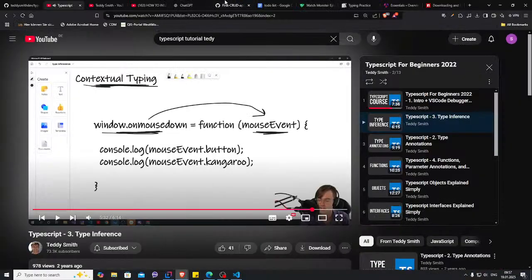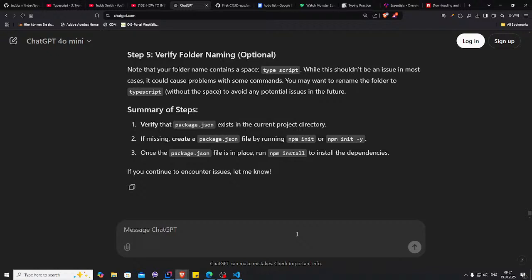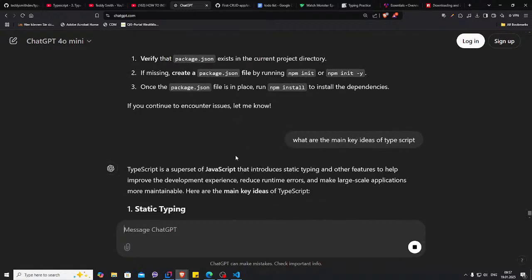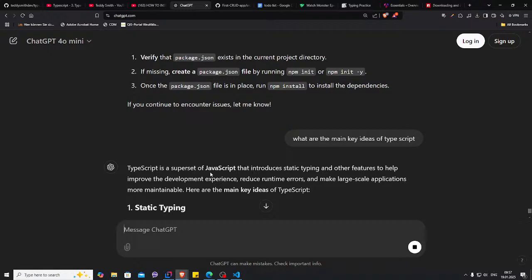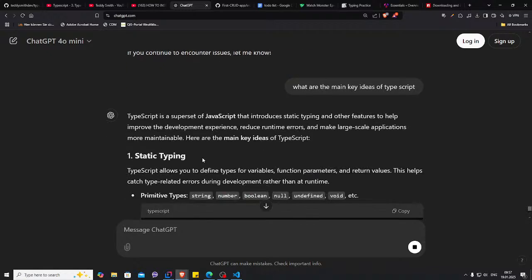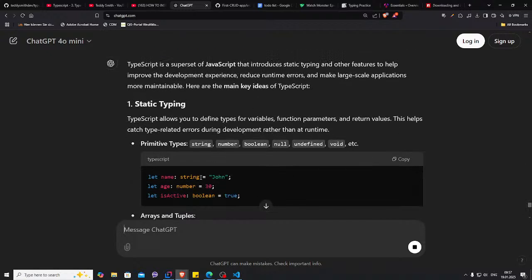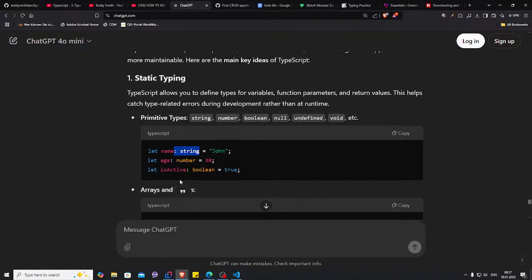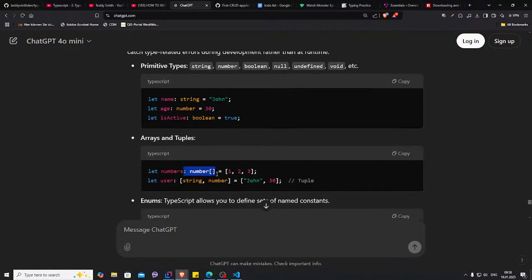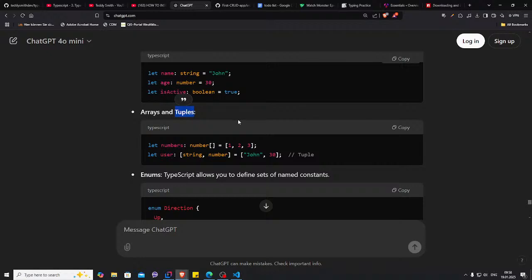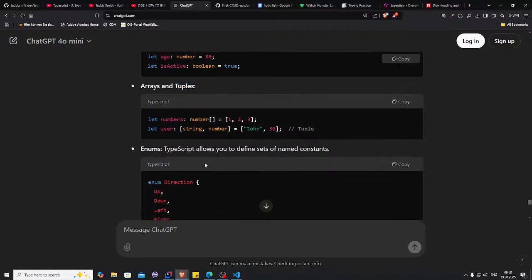I need to also check what are the main key ideas of TypeScript. TypeScript allows you to define types of variable, function, parameter, and return values. So yes, this thing that he's mentioning is explicitly TypeScript. Arrays and tuples. Forgot what tuples is, but we will see again.